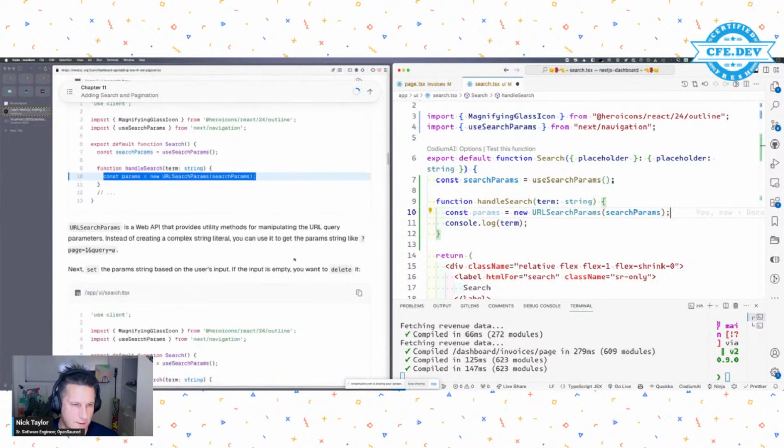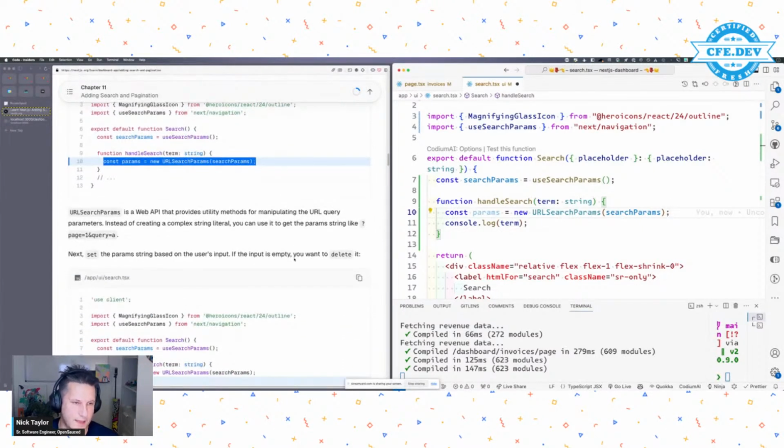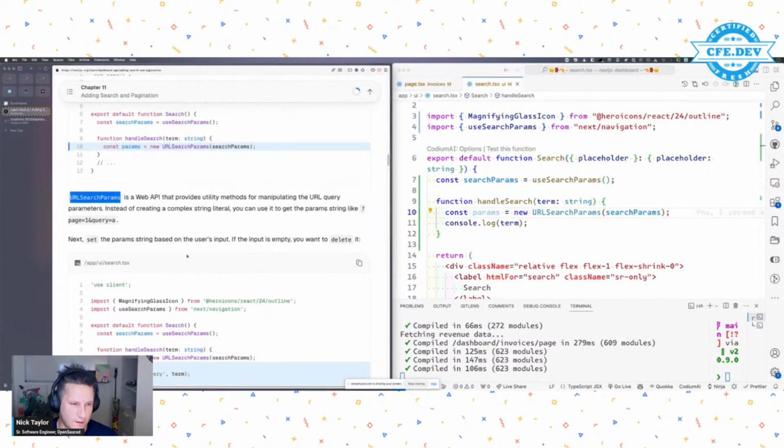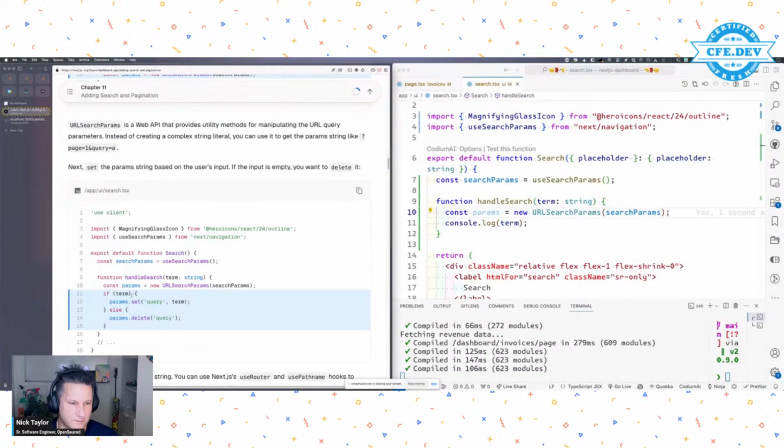Okay. And URL search params is a web API. Yeah, this is super handy, the URL search params. Never try to just take a URL string and start trying to break it up. There's APIs in the platform for this. So URL search params is great for that. So we're just going to do this. If there is a term that's coming in as we're typing, we're going to set the query key in the query string to the value of term. Otherwise, if it's not present, we just remove it.